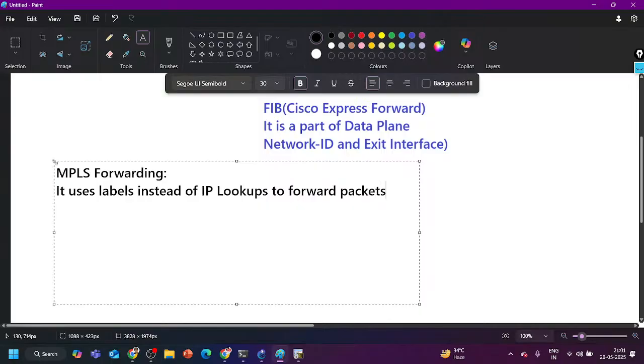LIB and LFIB. Yes, FIB and LFIB. Very good. And this can speed up the forwarding, which provides more flexibility. This label based forwarding can speed up the forwarding process.